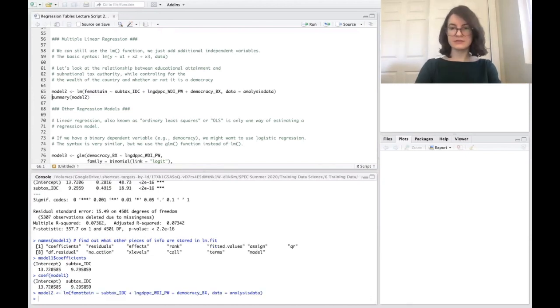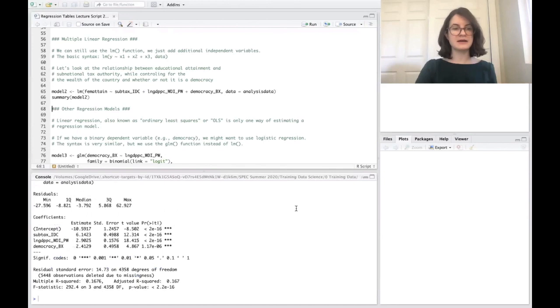Now, if we take a look at the results of this model using summary, we can now see that we have coefficient estimates for GDP and democracy as well, and also, of course, standard errors and p-values for these estimates. And we can see that these control variables have a statistically significant effect on the outcome as well, but that the effect of our independent variable, subnational taxation, is still statistically significant.